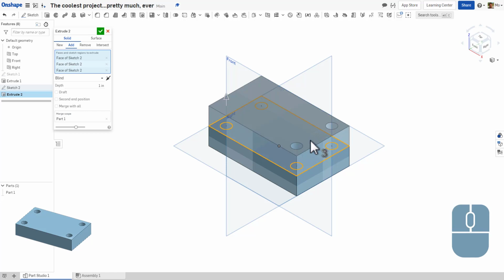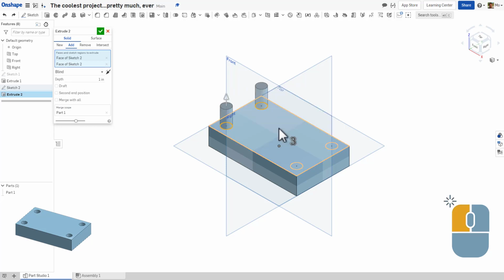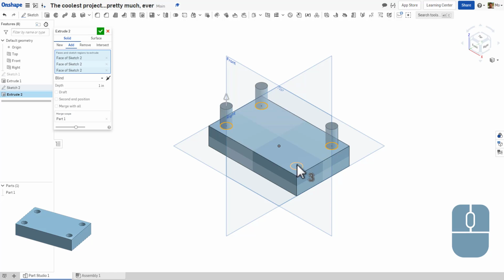Okay, don't panic, right? If you miss, you'll notice that I accidentally clicked on the inside of this rectangle, right? So all of this material is being extruded. I can press Control Z, or I can just click on it again, right? It's a toggle feature, don't panic, right? We're just going to come back in here and we're going to click on the outsides of these circles.